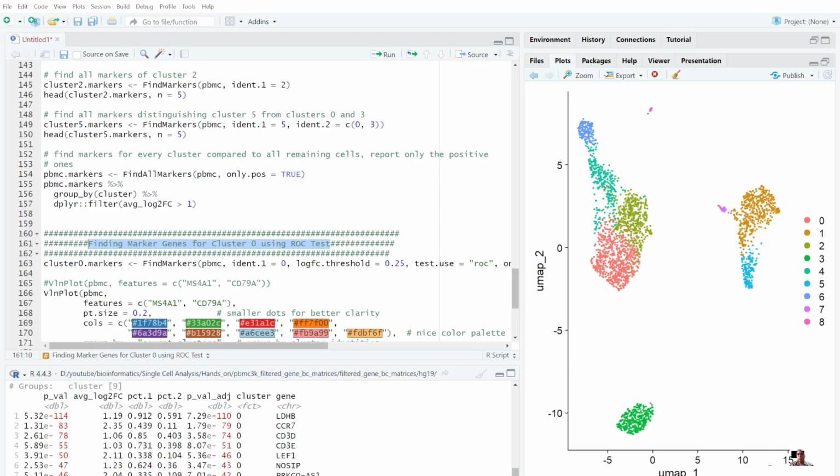Now, coming to this method, the ROC method, it is known as the Receiver Operating Characteristic test. It is a method to find marker genes, and what it does is measure how well each gene can distinguish a particular cluster, say cluster 0, from all other clusters. So instead of just checking if the expression is different, it also checks how accurately a gene can separate the cells of cluster 0 from the rest of the clusters.